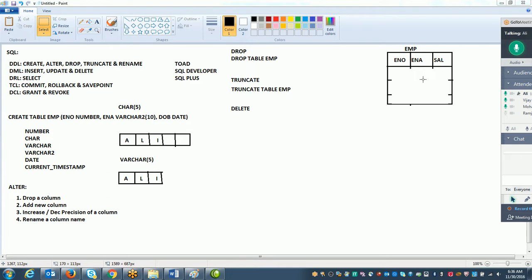Once you execute the truncate command, whatever rows are there in the employee table, all the rows are going to be deleted.